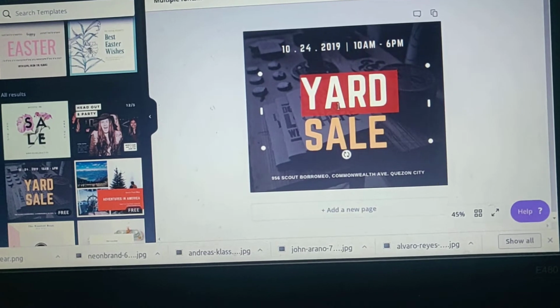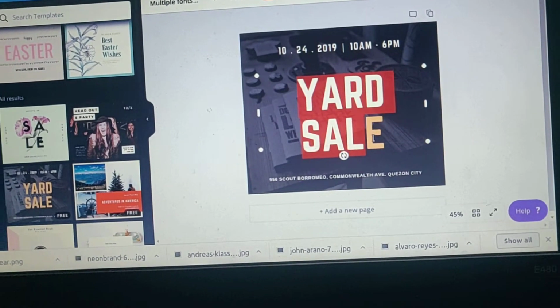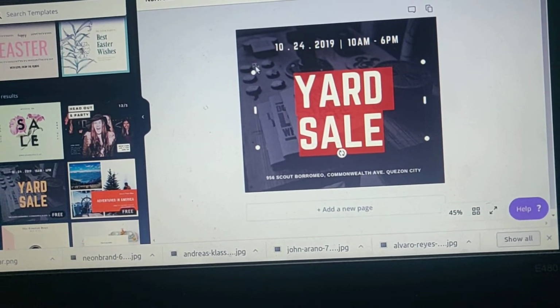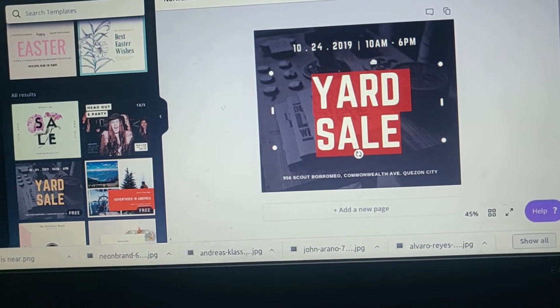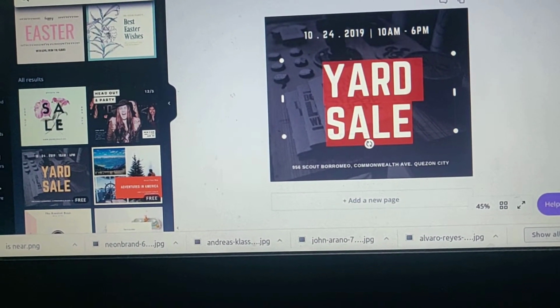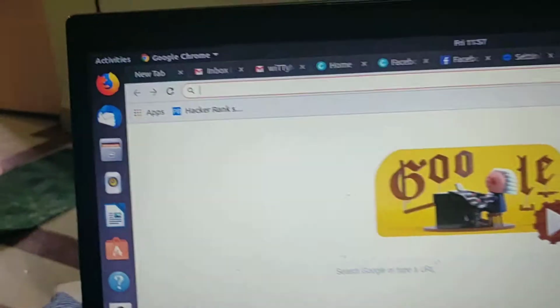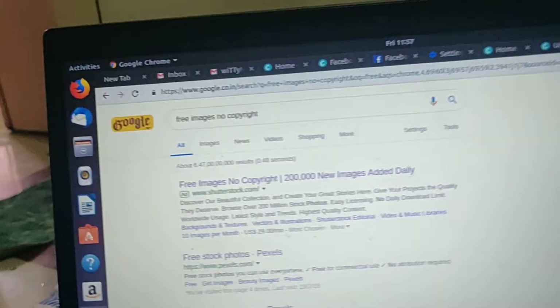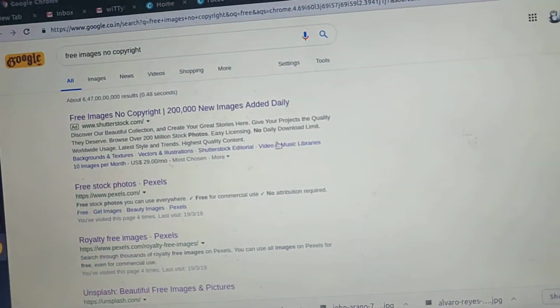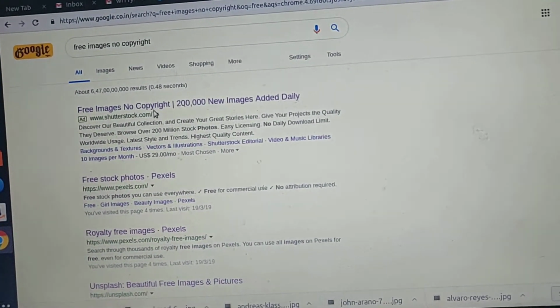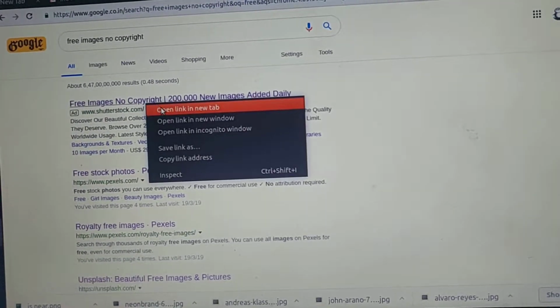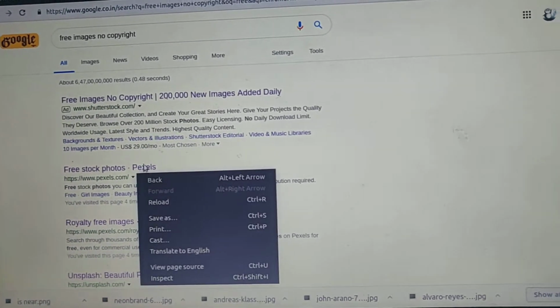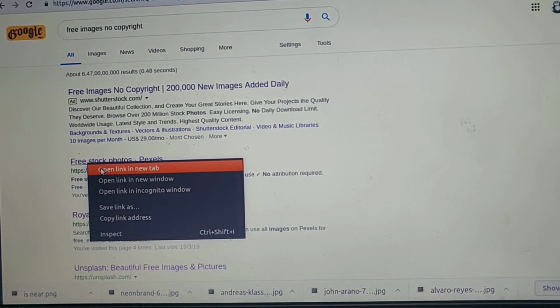So, for example, if you don't like this photo much, you can go to websites like free images, no copyright. Okay, then Shutterstock is there, mainly it is paid, so you'll not find many free images. So go to pexels.com.